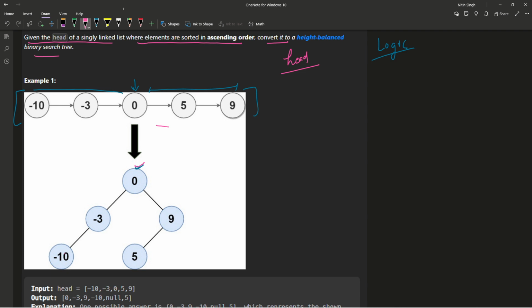That is clear, right? So can't we say that the left part is nothing but a linked list, and the right part is also a linked list, or we can say an array, right? Does this make sense? So now you have maintained a root part. Now it's time to get the left part. What should be the left of this particular one?